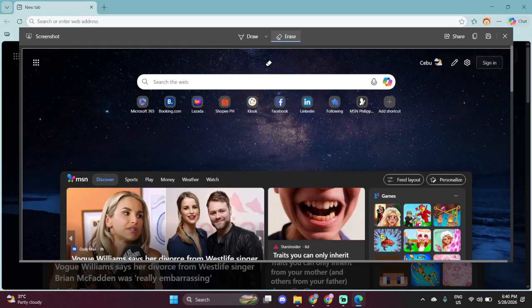When you're happy with the screenshot, choose how to keep it. Click Copy to place the image on your clipboard. This is great for pasting directly into chat apps, documents, presentations, or emails without creating extra files.